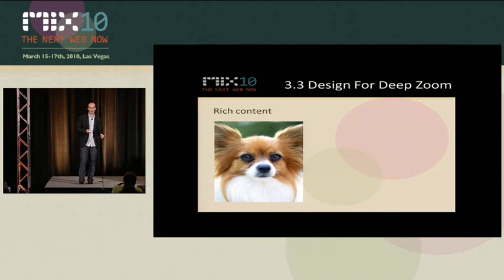And now the fun part, deep zoom. This, as Troy mentioned, is the Papillon breed of dog. I recently learned Papillon is French for butterfly, and that's the orange shape on its head. It's a butterfly. And that's what you'd see if this was just a web page.